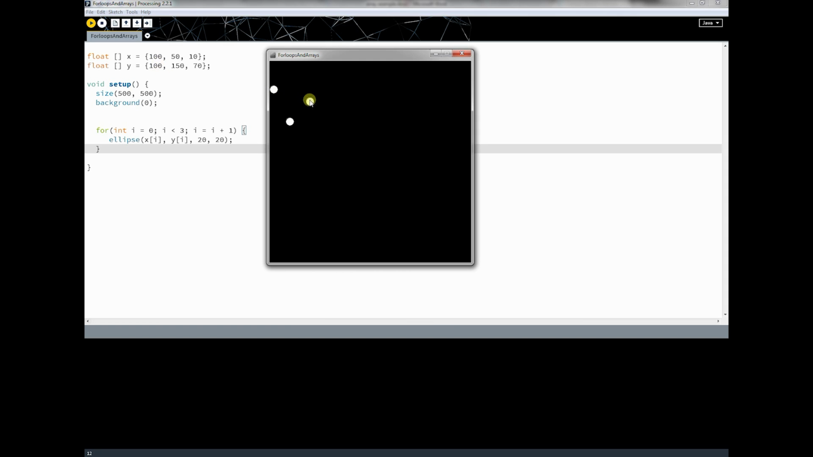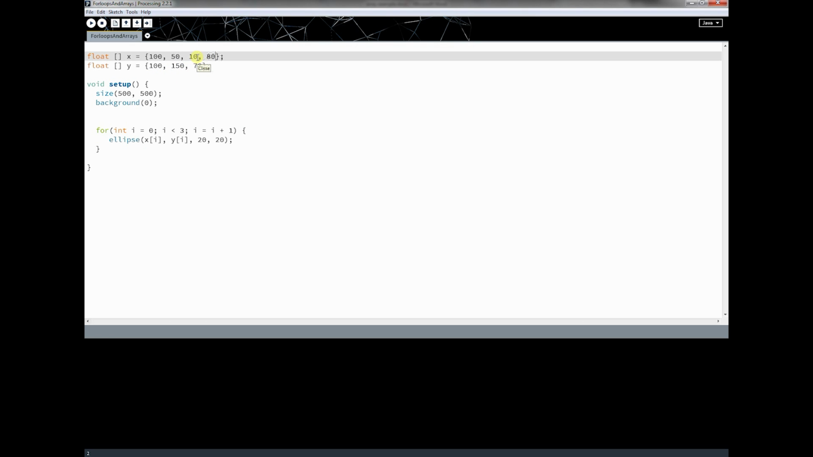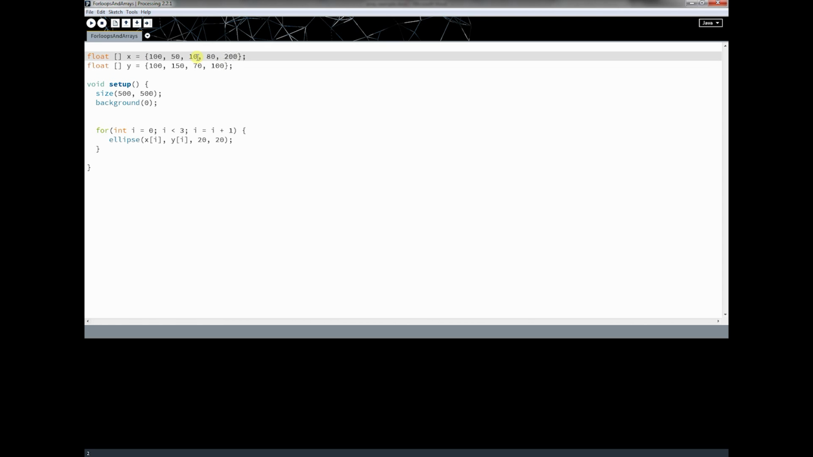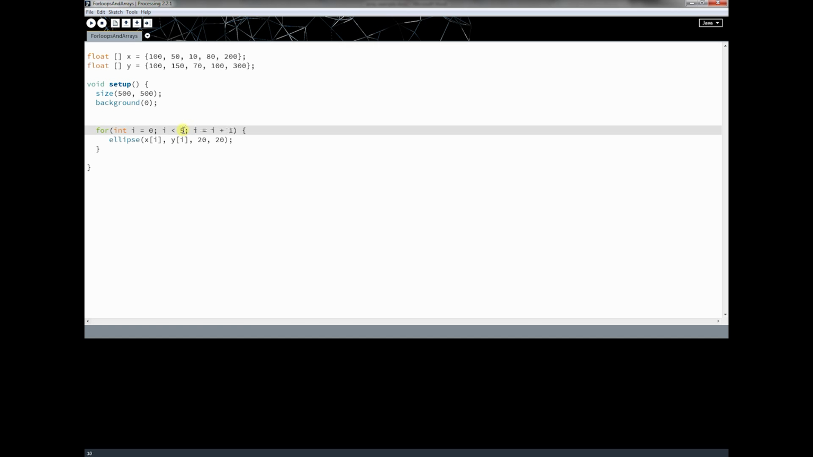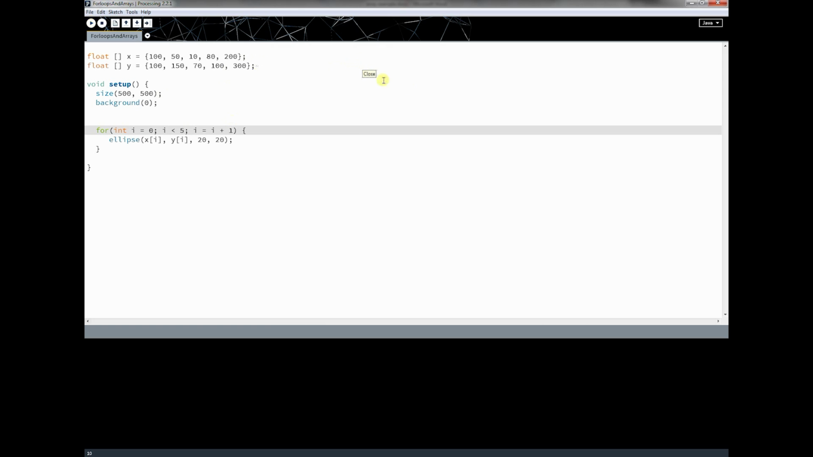So notice 100, 100 is right here, 50 and 150 is here, and 10 over and down 70 is right there. And if we want to print more, we can just add more pairs to our list here. So if I add 2 more pairs, 300, I now have 5 elements, so I can change this to be 5, and I can run this, and it will print out 5 ellipses. And you can add as many as you want. We're going to learn a new way later to add some stuff to these, but right now we're just going to write values in ourselves.